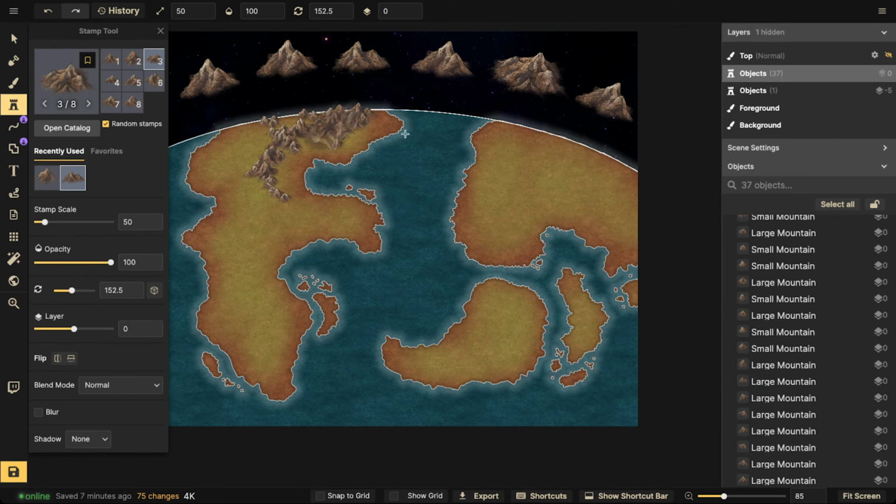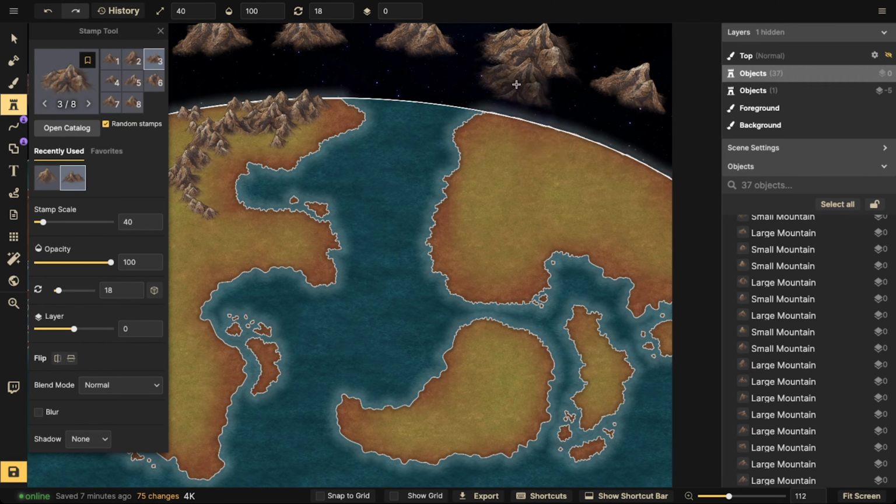Let's continue adding the mountain ranges. The angle was off a little bit there. Let's put one big one right there. I like that. And then we'll bring it down.